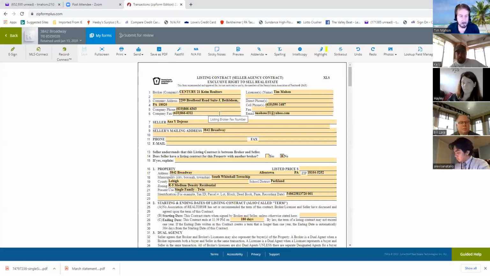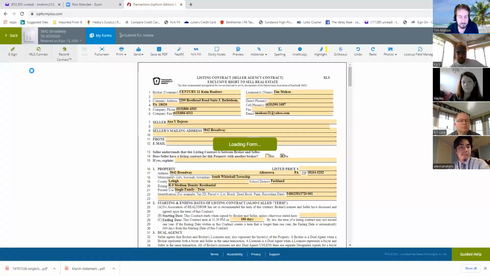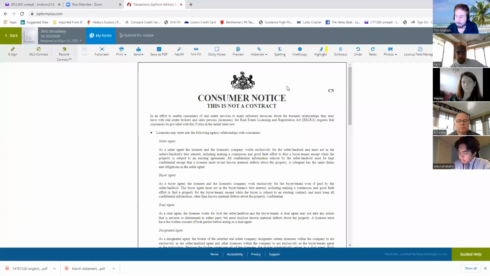Okay, let's go to the next form. So here's another neat thing about this program. I can go back here, or I can go to my forms right here. If I go to my forms, all the forms are right here. So let's go to consumer notice. We'll only go briefly on this. We went through this last week.